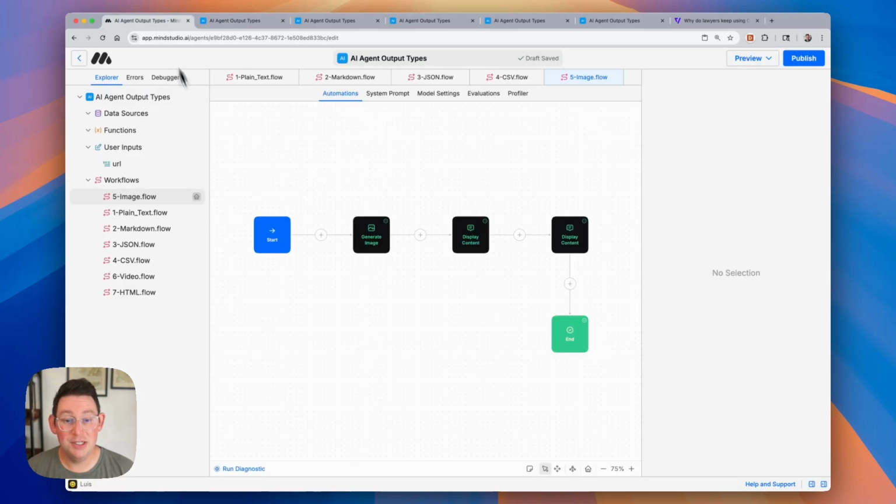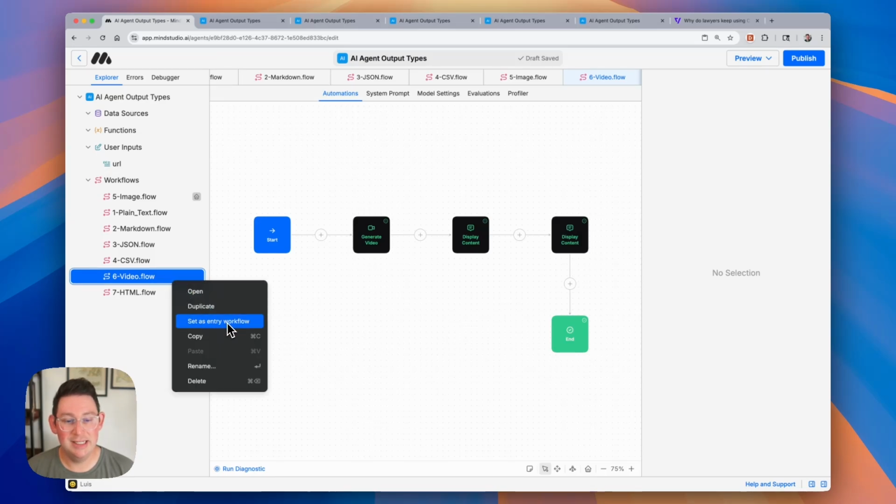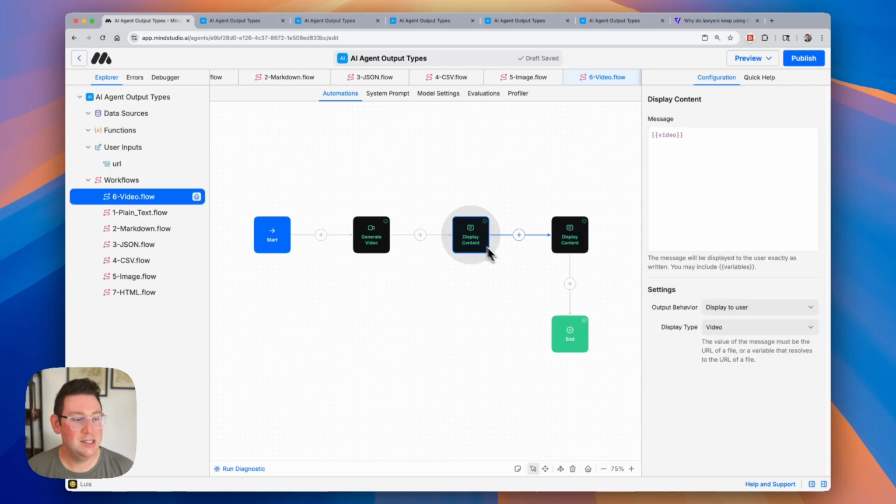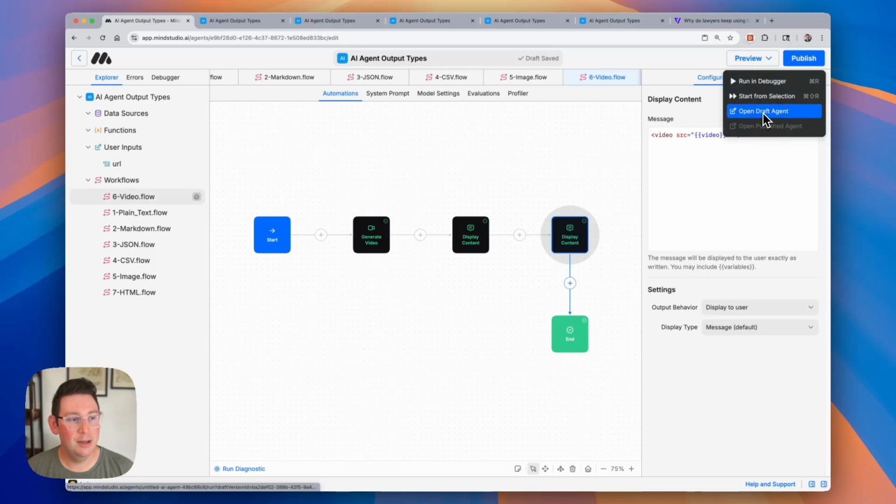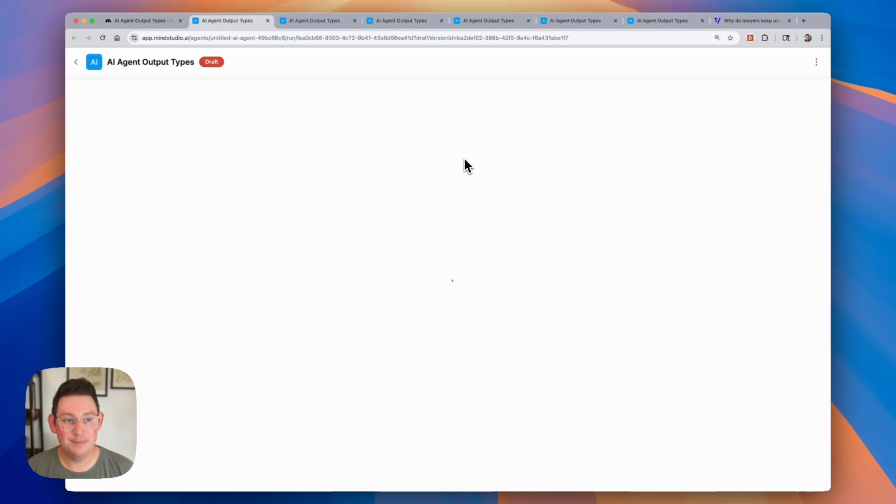The next type of output is also very similar. It is the video output. So it works in the exact same way, only in this case, we are using our display type of video instead of image. And we also have some special syntax, which we talk about in the media generation video. So let's go ahead and take a look at this output type by opening up the draft agent. And again, it takes a couple minutes to generate a video, so I'm going to go ahead and skip ahead.